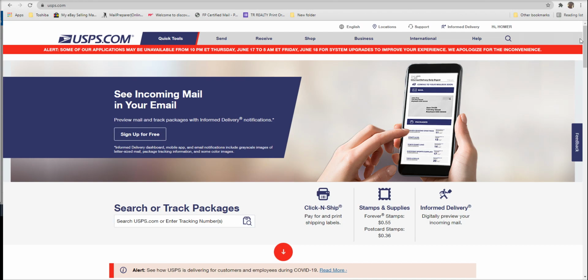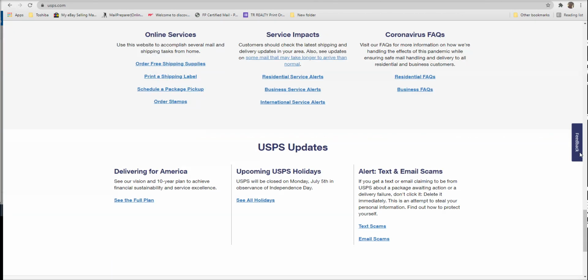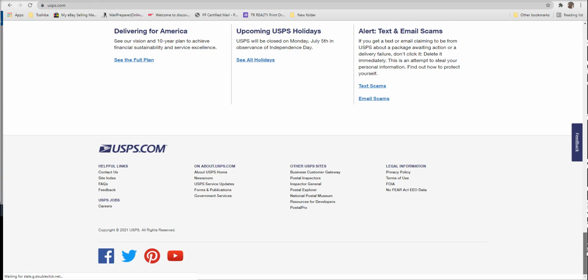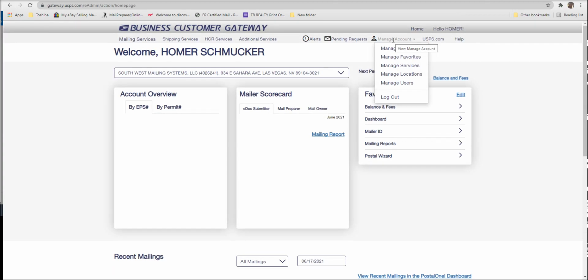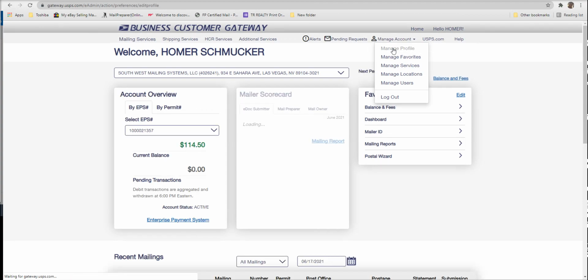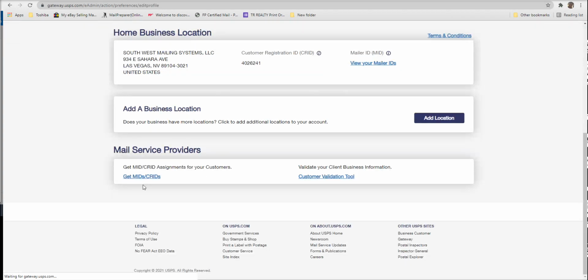All you have to do is first make sure you're signed in. Come down and click on the business customer gateway. And then come over here, hover over Manage Account, come down to Manage Profile, click on Manage Profile, scroll all the way down to the bottom, and if you're a mail service provider, you'll see this little icon. Click on Get MIDs and CRIDs.